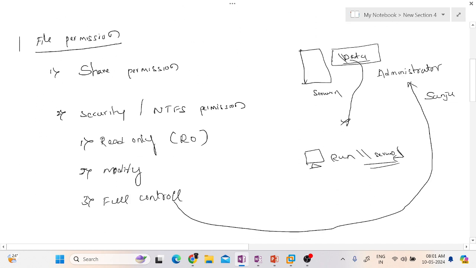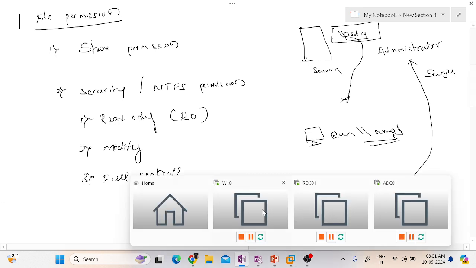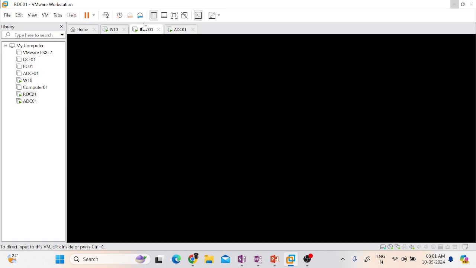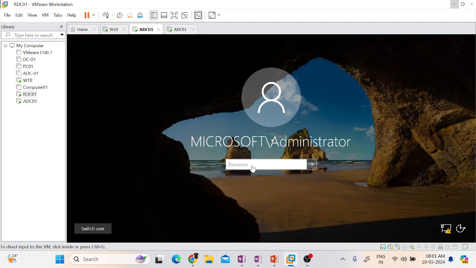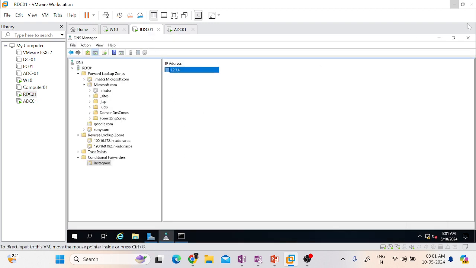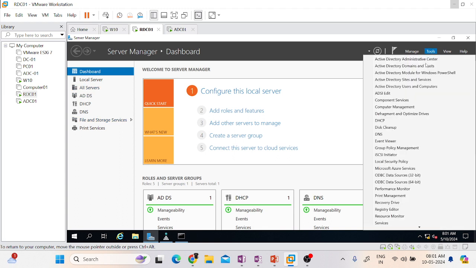Let me quickly take you to one of the servers and create some simulation for you. Let me log into rdc01 with the password Passw@123. Let me log in. I'll minimize this one. See here, you can see file and storage services, which gets installed automatically when you install Active Directory. You can go to tools and you can see here file server.